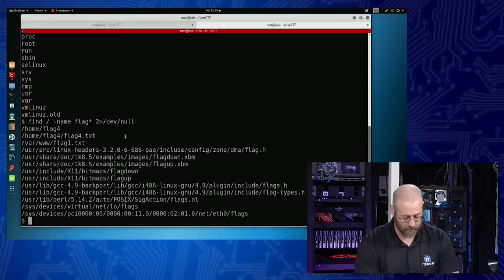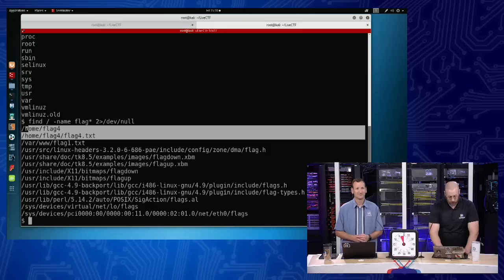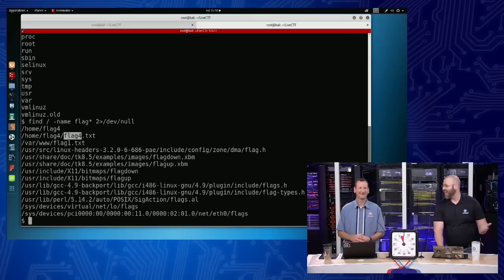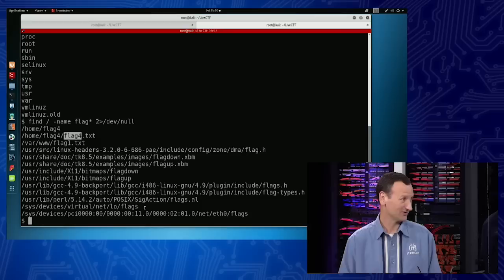Oh, you found a flag. I did find two flags. Oh, no, that's one flag. Oh, no, there is two. Flag one and flag four. All right, can I read them, though? Just because I found them doesn't mean I can read them. I have to be able to actually touch them. Yeah. You have to prove that you could have flag one, that data. Flag one is in the web directory, right? So you should be able to browse that.